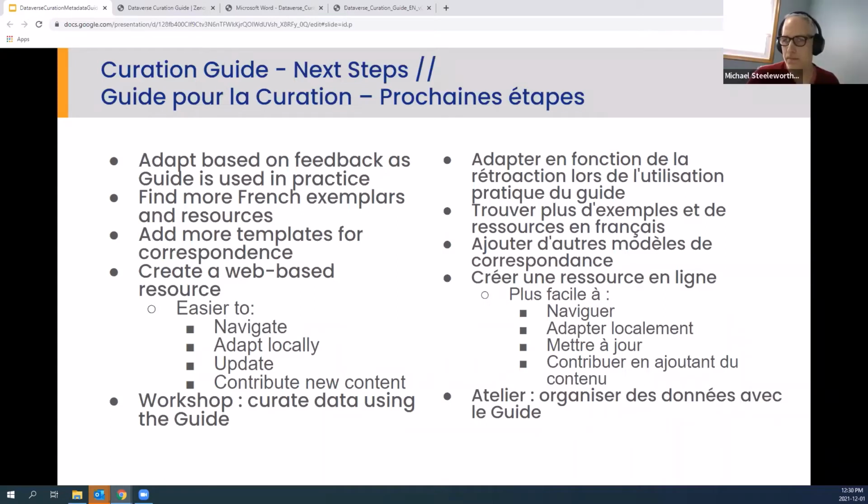Thanks, Ev. Yeah, so next steps real quick. You can see them here. I'm going to rhyme them off super quick as well. We want to adapt the guide on feedback as the guide is used in practice. So expect to see, in the short term, the medium term, and the long term, asks out to the community: how is the guide working for you? How is it not working for you? Is there room for improvement? Do you want to help contribute on that?